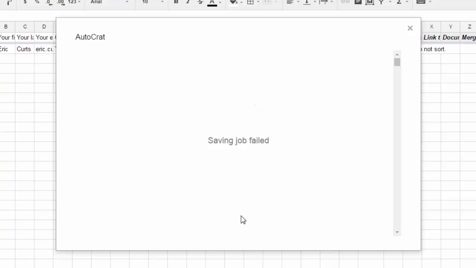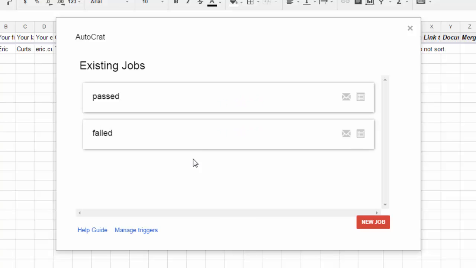And see, I promised you that was much quicker. It was much faster that time going through. Well, that's pretty much it. We have now created all the rules for Autocrat to run.